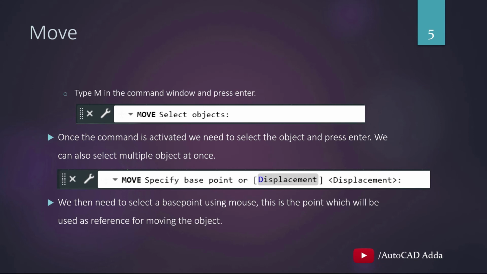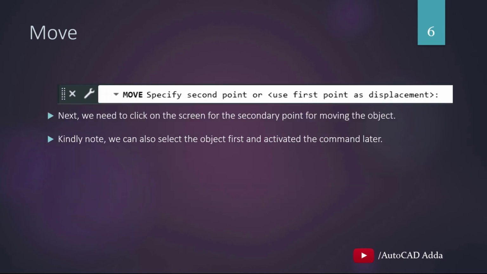Once a command is activated, we just need to select the object and press enter. We can also select multiple objects at once. Then we need to select a base point using our mouse. This is the point which we'll be using as a reference for moving the object. Next, we need to click on the screen for the secondary point for moving the object.